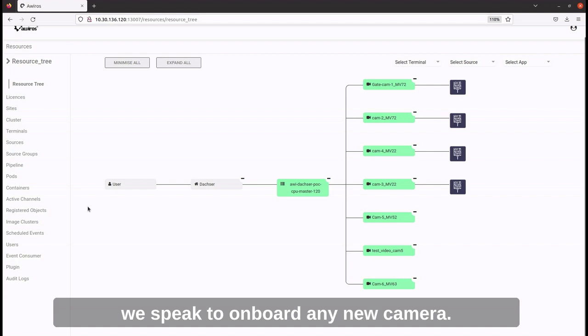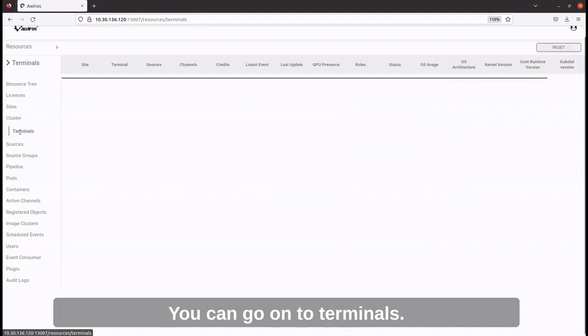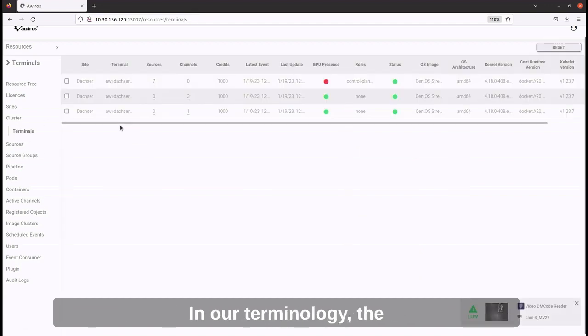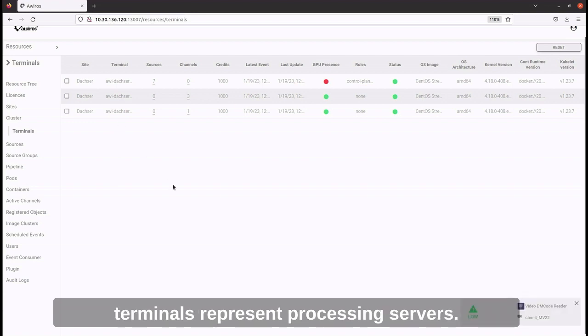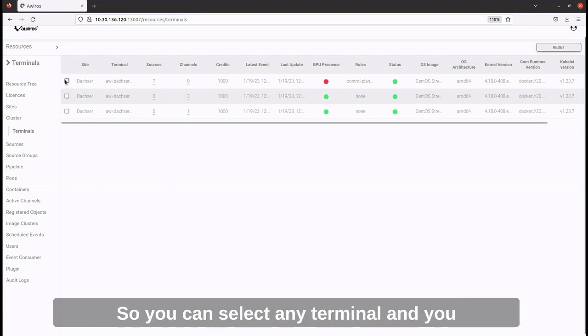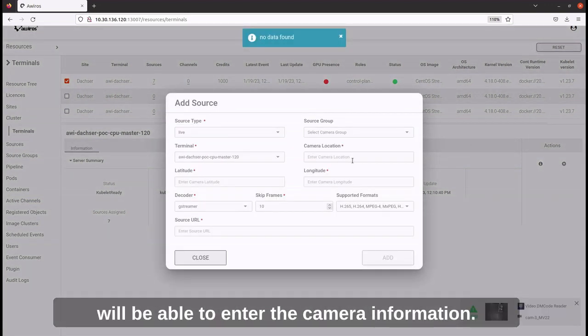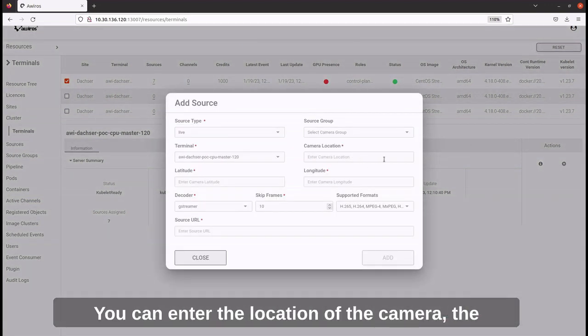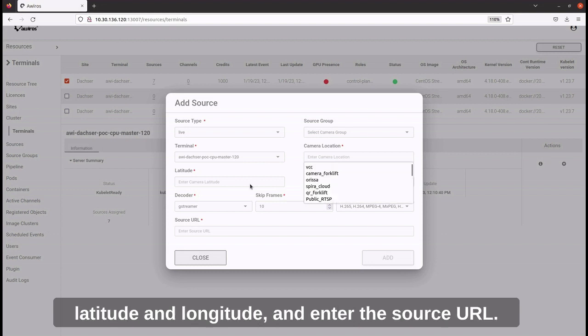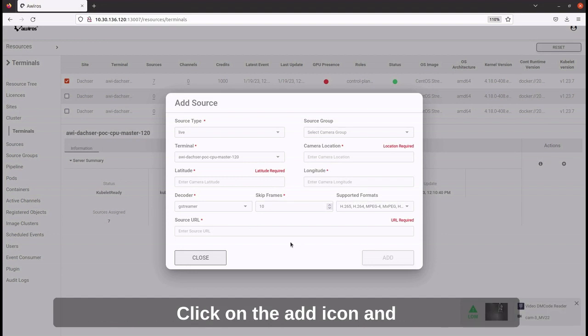To onboard any new camera, you can go on to terminals. In our terminology, terminals represent processing servers. So you can select any terminal and you can click on the plus icon, where you will be able to enter the camera information. You can enter the location of the camera, the latitude and longitude, and enter the source URL. Click on the add icon and the camera will get onboarded.